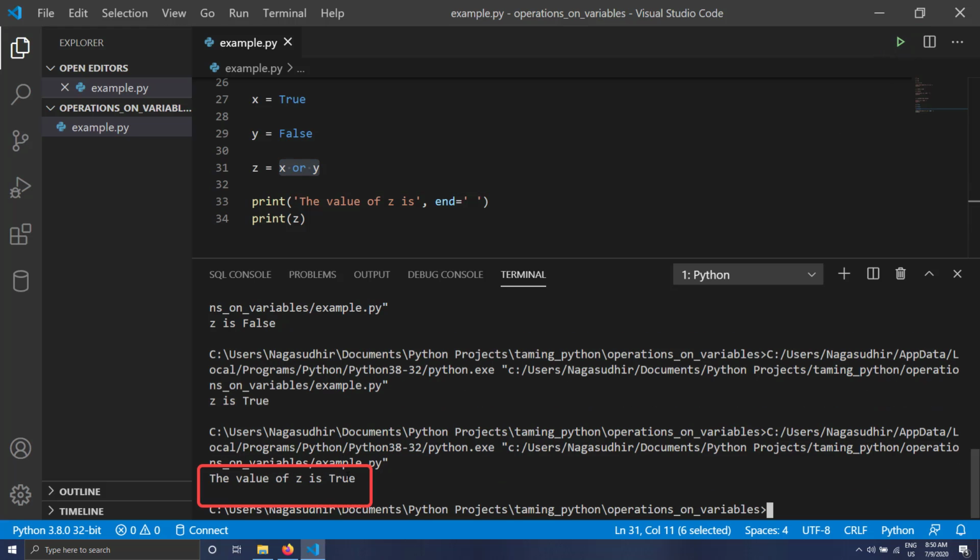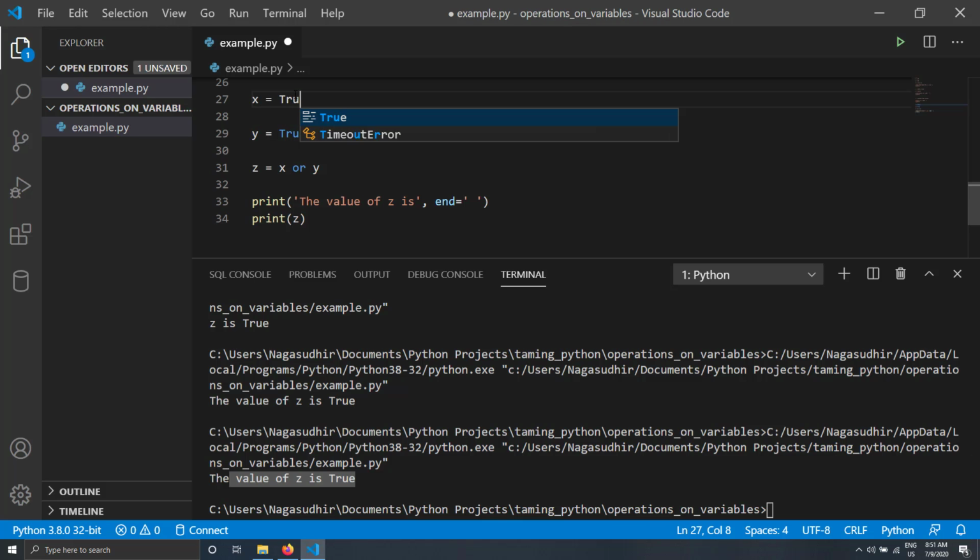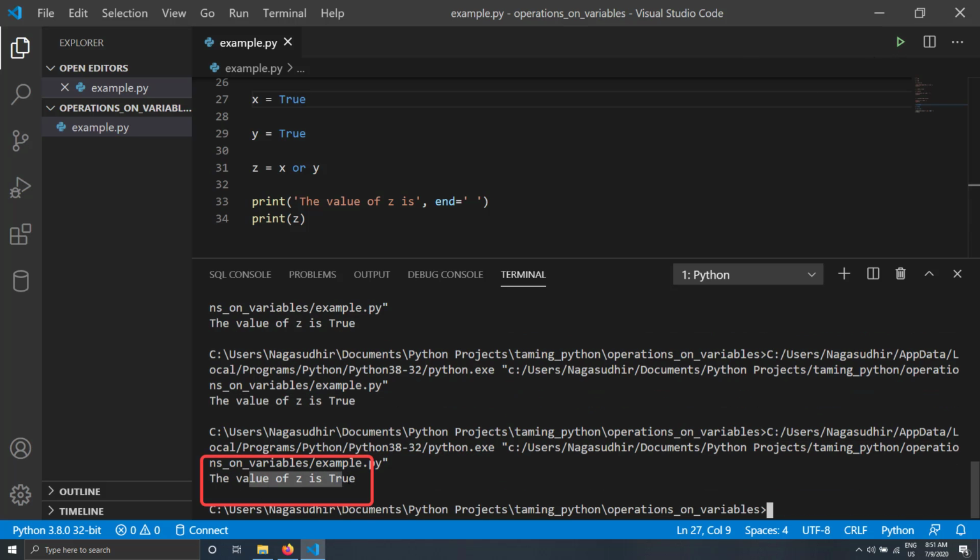You can see the value of z is true because one of the variables on either side, x or y, is true. You can say x is true, that's why the output is true. Let me make x equal to false and y equal to true and save it and run using this play button. You can see the value of z is true again because y is true. You can make both as true and save it and run it. You can see the value of z. So even if both are true, the output will be true.